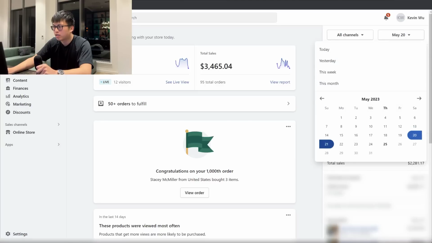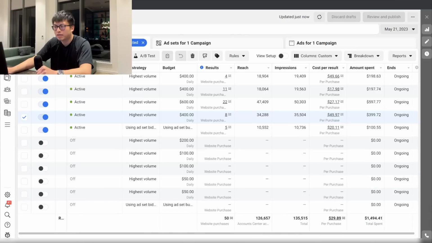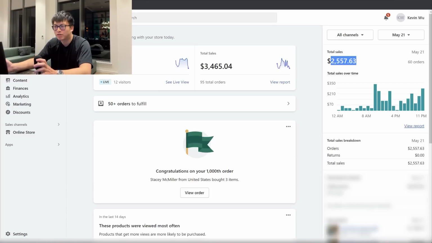And let's see what happened on the 21st. So this is a Sunday, and sometimes Sundays do really bad. Just sometimes, but you can see that I generated 2.5 with 1.5K in ad spend. So this day I was probably profiting like 10%. But hey, profit is profit, right?